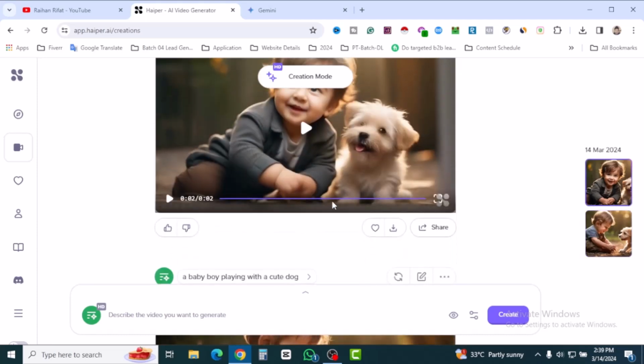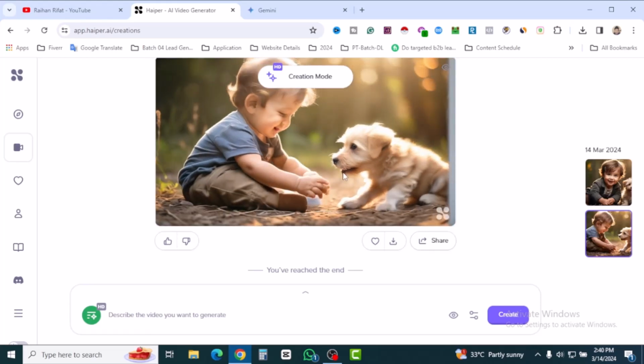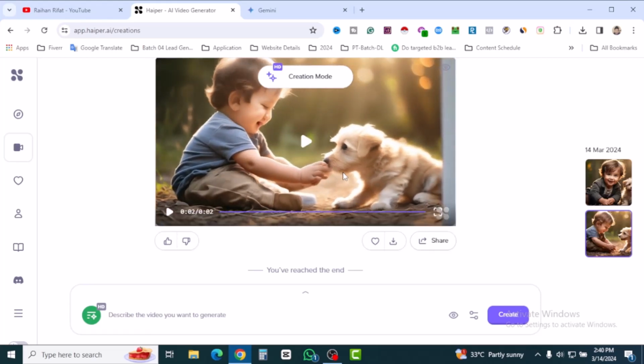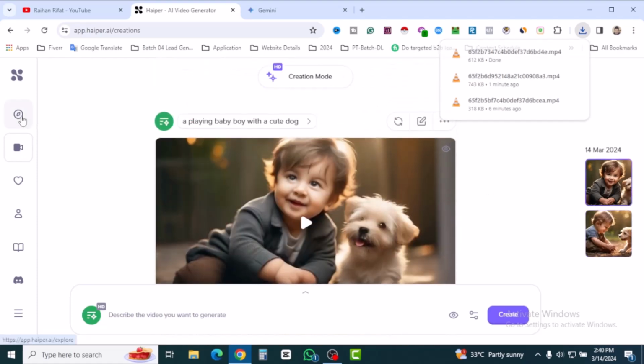That's the difference. I am really pleased to see this. Okay, so let's play this. Wow, this one is really cute. So let's download it. So this is how you can generate through your command. Okay, so let's explore it.